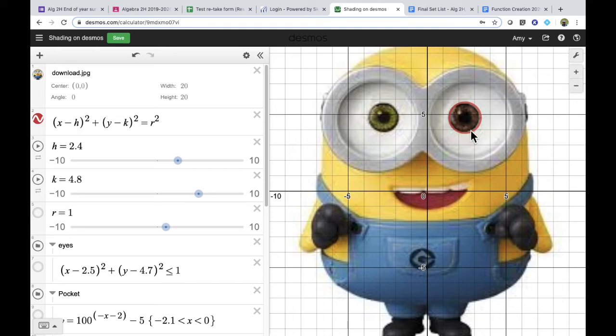To shade that in, the circle is the easiest part of shading. I've come down here and copied this equation. I'm going to put in my numbers, 2.4 and 4.8, as well as my R. Sorry, let me talk about the R. The R makes your circle bigger or smaller. However big you want that, that's what the R does. I want it just to fit as best as I can. The 1 actually does great.